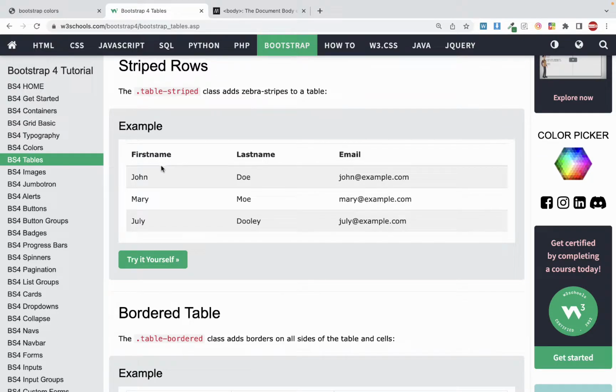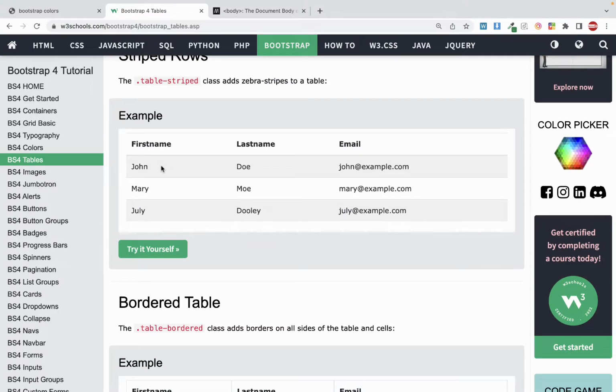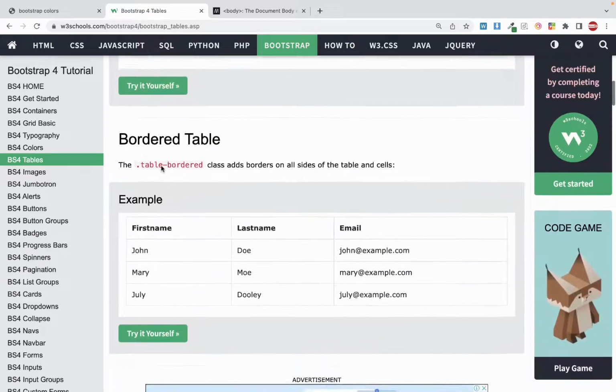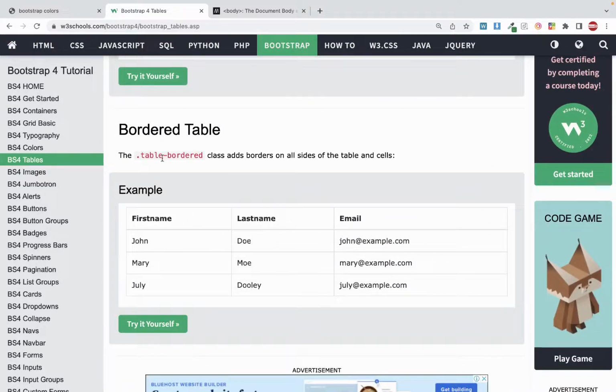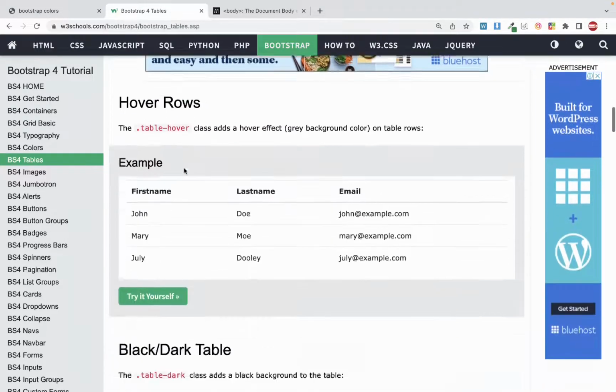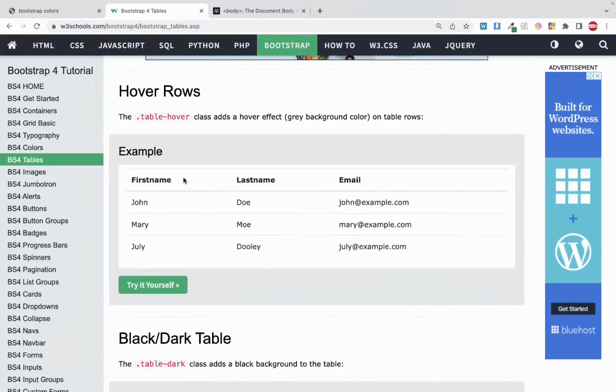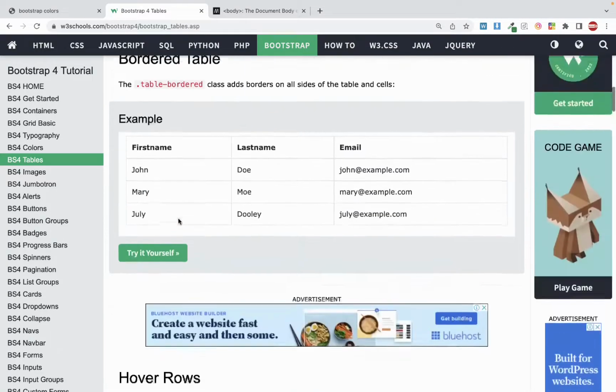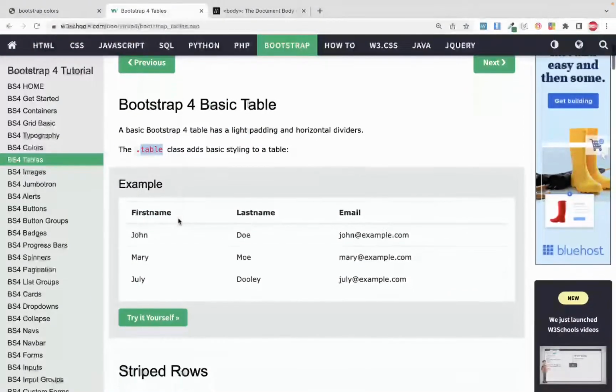One row having the background of gray, and then the other row having the background of what? Oh, that is not gray. That is table striped. We have another one called table bordered. It will put borders on our table. We have another one called table hover. This one will make our table to be hoverable. So with that said, let us go ahead and see how we can make this one.